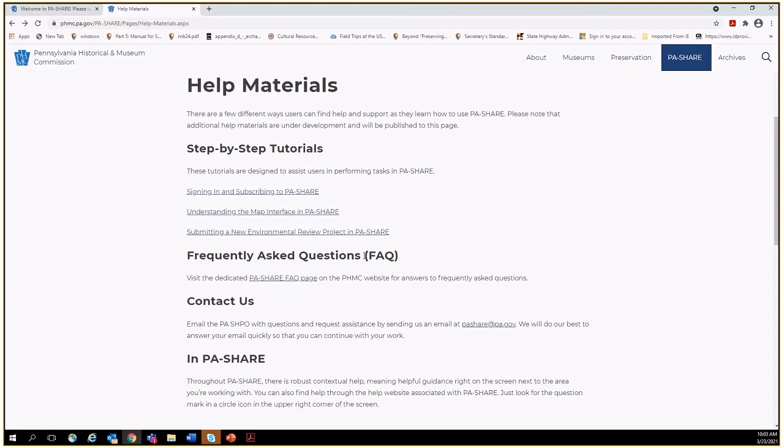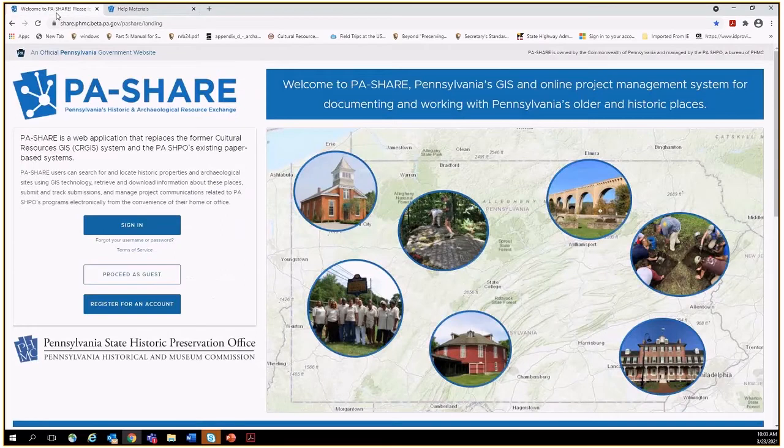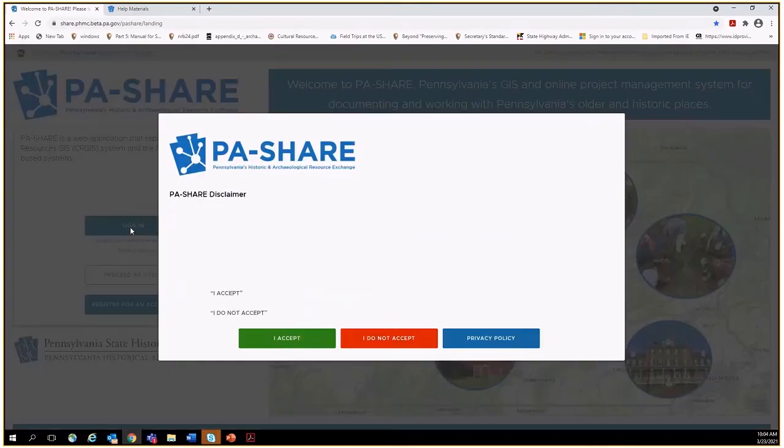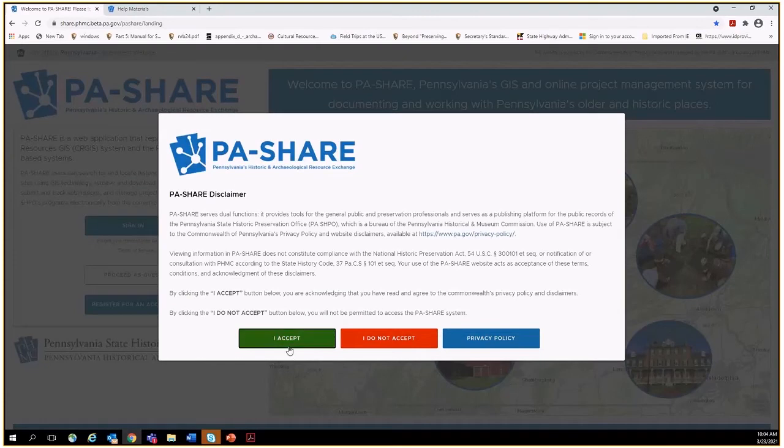So let's get started. The second link that we added to the chat box is a link to the login page for PA Share. I'm going to actually be using the test site. It says beta up here. I don't know that you can see that, but I'm going to use the test site today so that I don't submit any projects into the system, because this is sort of a demo and a test, but you'll be going to a page that looks just like this. And to sign in, you click on sign in, accept the disclaimer.